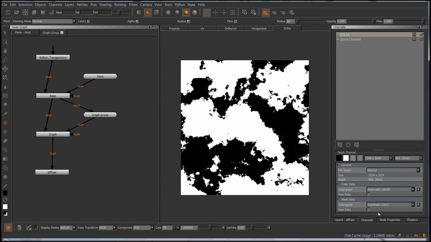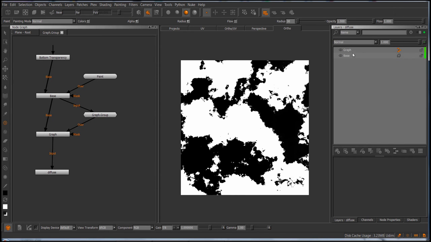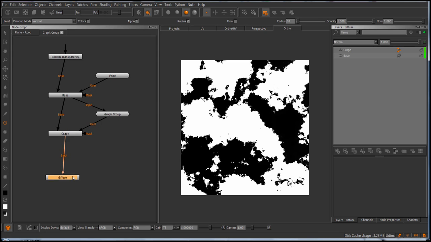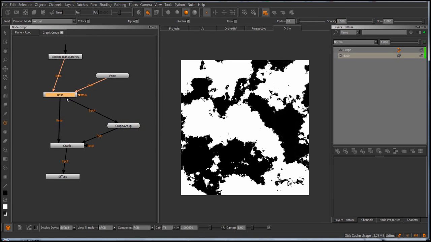So let's dissect this small graph here. We have this diffuse, we have this graph node. When we select it, you can see that the graph layer becomes selected. Then we have something going into this node, which is called graph group. And we have the base layer, which again, as selected, becomes selected in the layer stack. And a paintable node attached to this base node. And then this bottom transparency node.